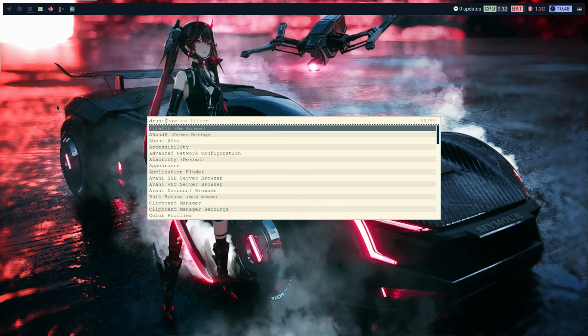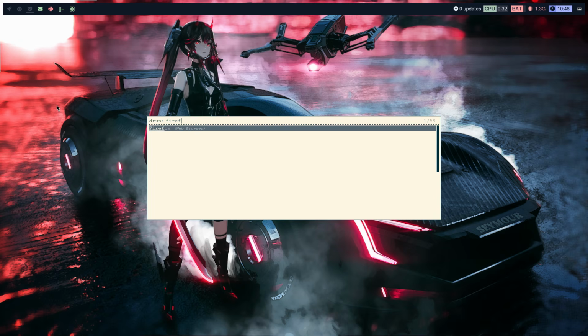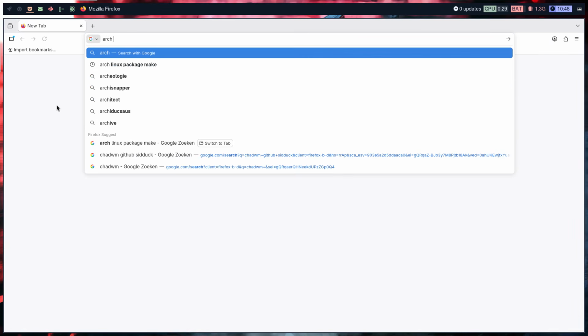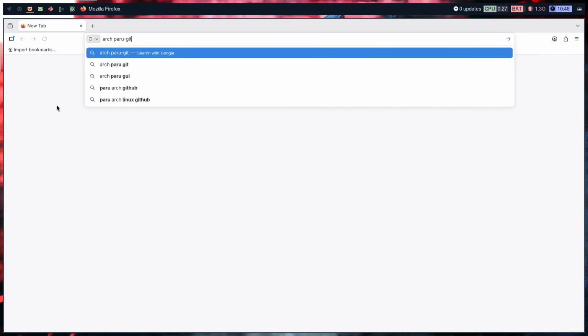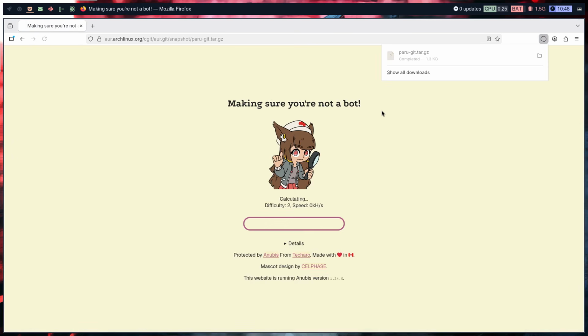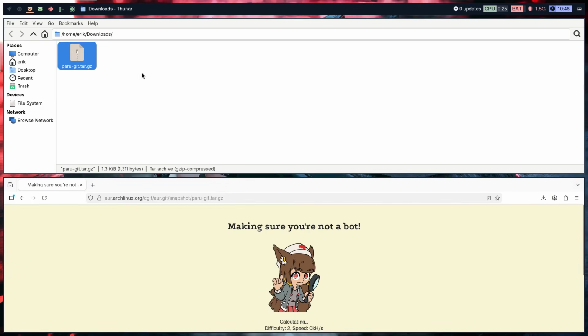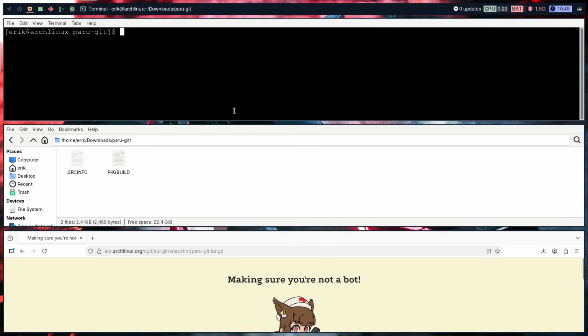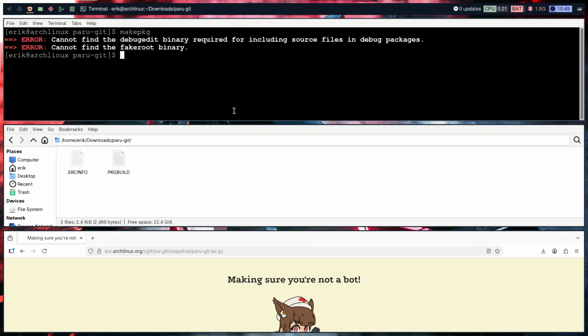So I'm gonna get Firefox. Alright, gonna get Firefox. I'm gonna go to arch paru git. Let's choose one. Click here, download the snapshot, go in here, right mouse click, extract here, click in here, open terminal, make package. Oh, sorry. Yeah, that's correct. Huh? Could not find debugedit, cannot find the fakeroot binary.